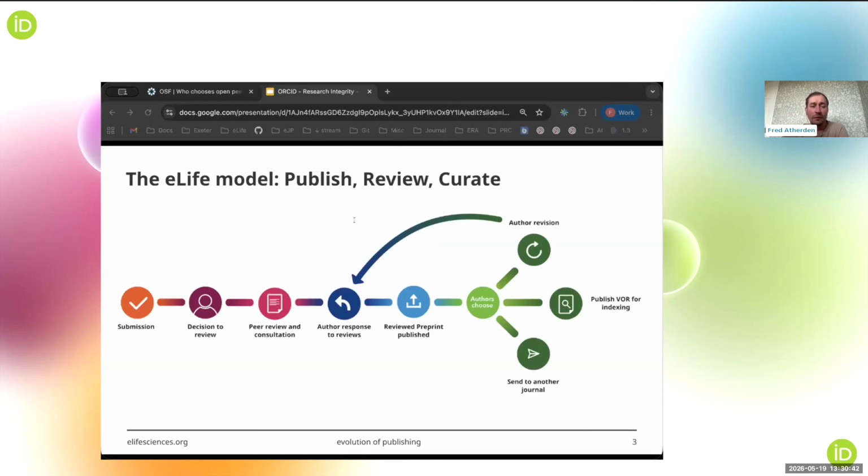Then we carry out our consultative peer review process, and the output of that process is not an accept/reject decision. This is the key difference between this and a conventional journal. Instead, editors and reviewers consult to write public reviews and an eLife assessment, which summarizes the significance of the work and the strength of the evidence within it.